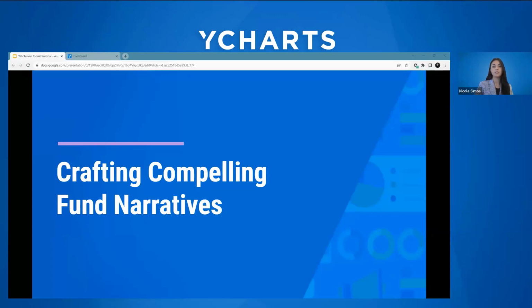When it comes to crafting compelling fund narratives, there's certainly a lot more available in YCharts than what we can cover in our allotted time here today, as I'm sure you can imagine. So with that being said, we are going to focus on a few tried and true tools that folks find success with in the industry, as well as two new tools recently released that have the potential to add immense value to your narratives.